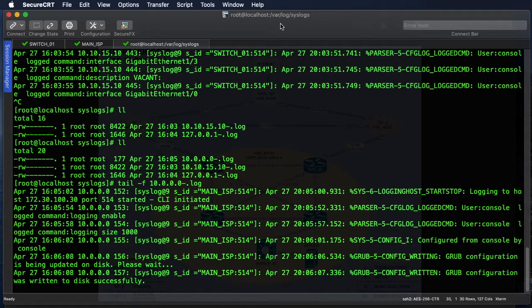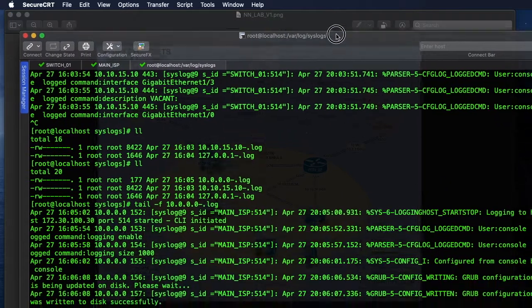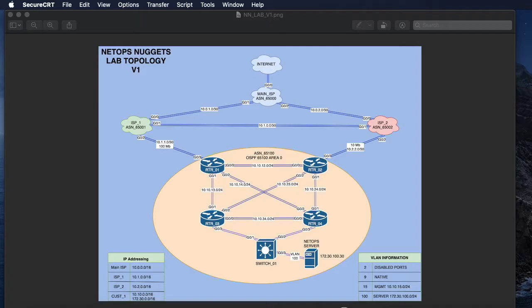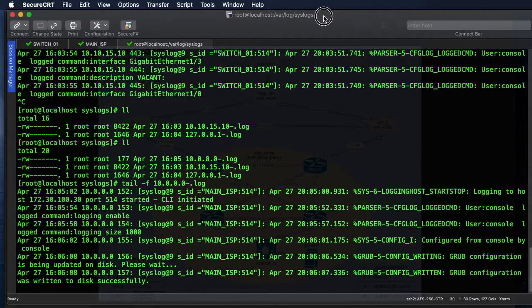So really great knowledge to have. If you've got a Linux box in your environment and you want to set up a syslog server like we did here in the lab, it's going to be useful for multiple different reasons.